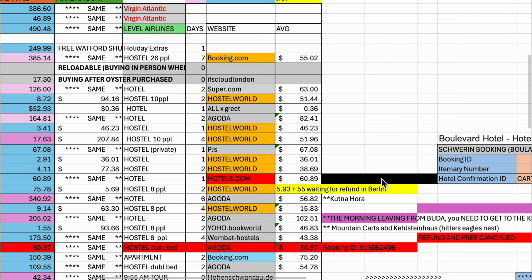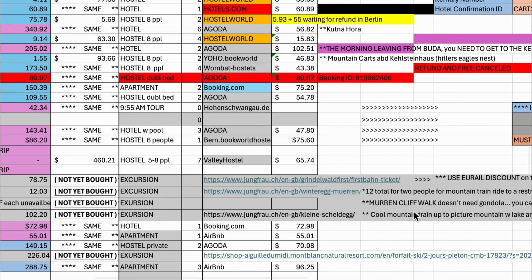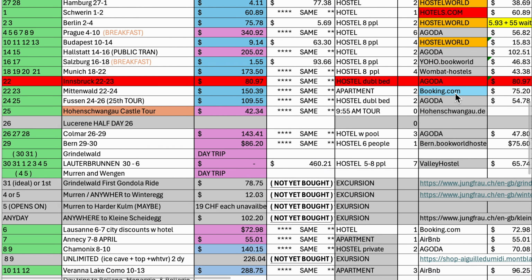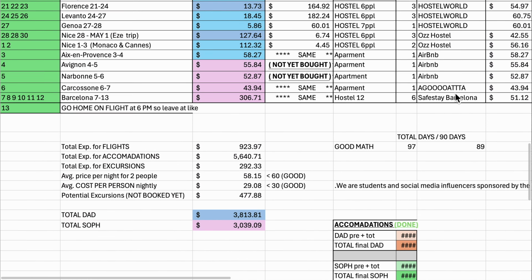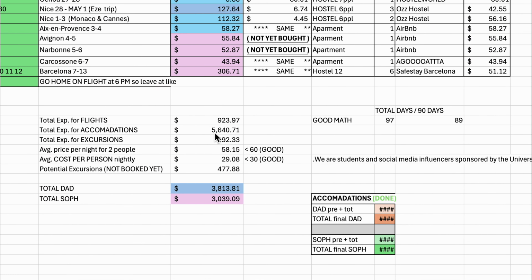This, again, is just taking the total amount, or in this case, if the total amount is 207, then 17 plus 207 divided by 4 would get you 51.96. So when there's 2 amounts, you would just add them up and then divide it by the number of days. So here are just some more notes just on the place or what you're going to have to do to book it and stuff. That's just kind of for the excursions. And then down here, the total expense for flights.